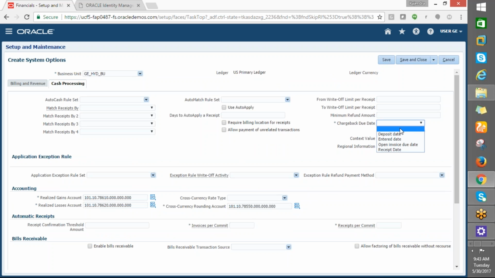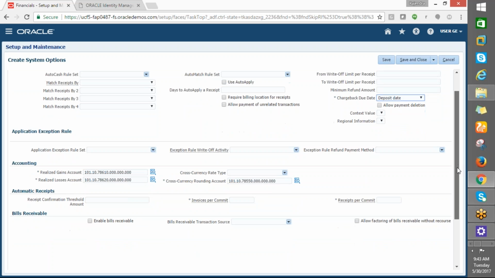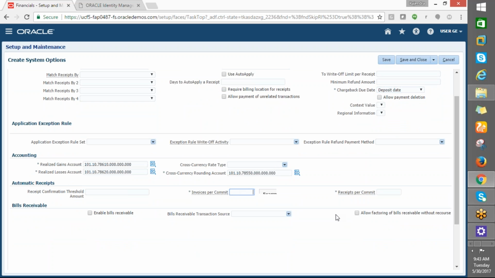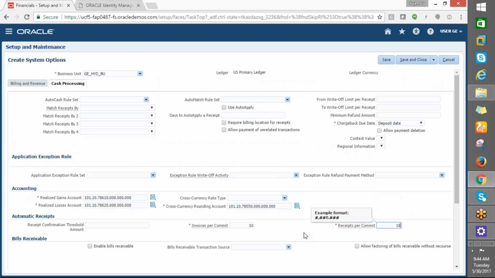Chargeback due date. Usually we take the deposit date, or you can go for the receipt date. Okay, let me go for the deposit date. Invoices per commit for cycle: if it is automatic, I can go for 10 invoices per commit. For any kind of automation, I can take up to 10 invoices. These are all the mandatory fields. Then save and close.